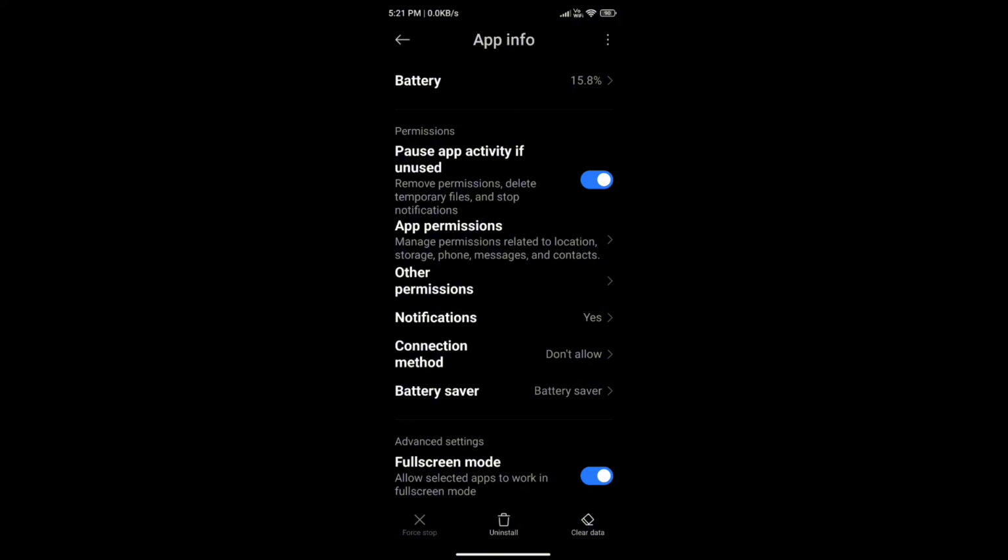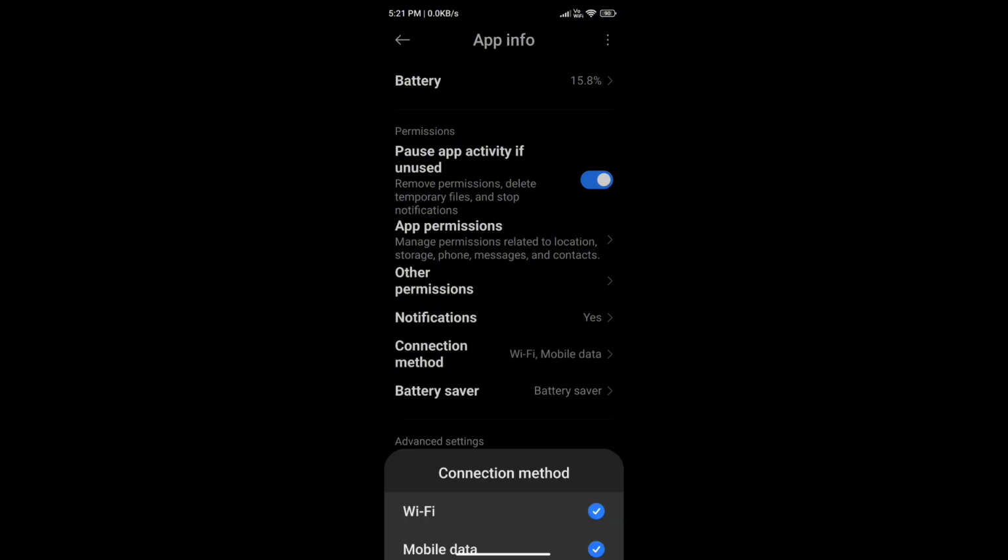After disabling the data, you can exit the settings. WhatsApp will no longer use the mobile data or Wi-Fi. You can re-enable the data anytime by following the same steps.